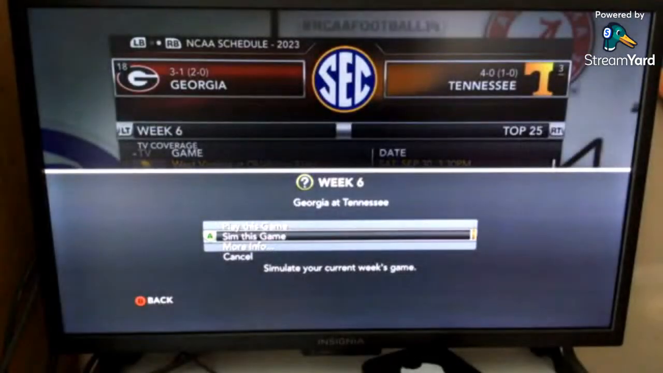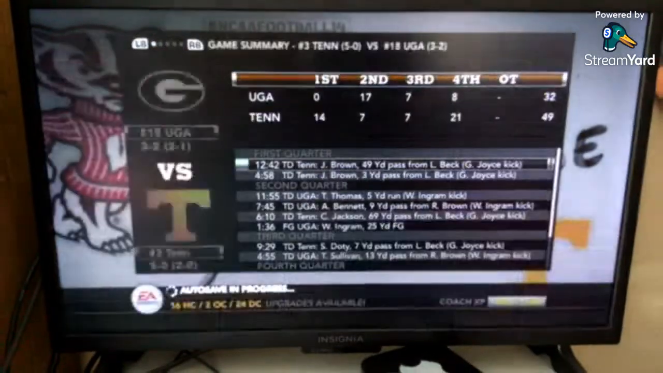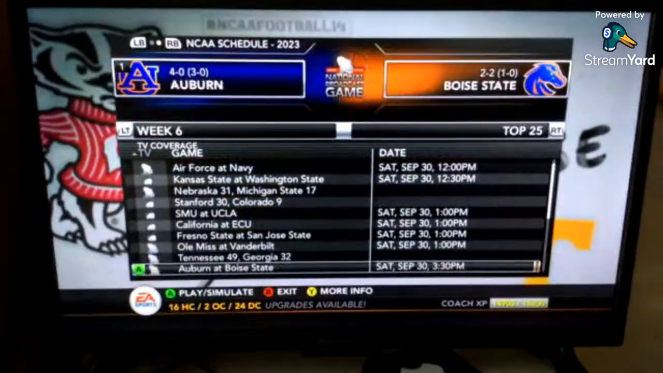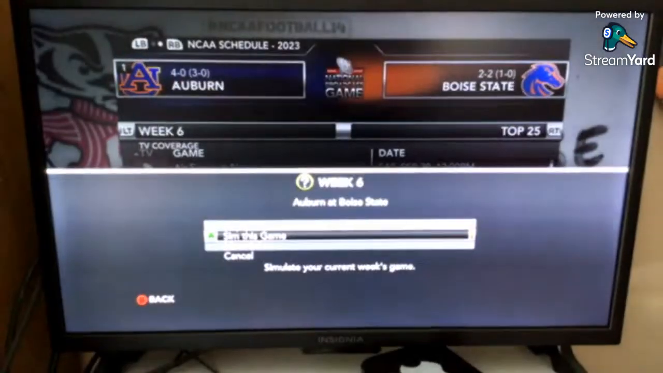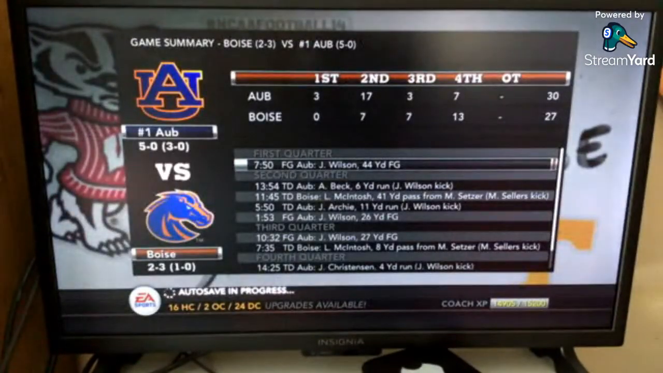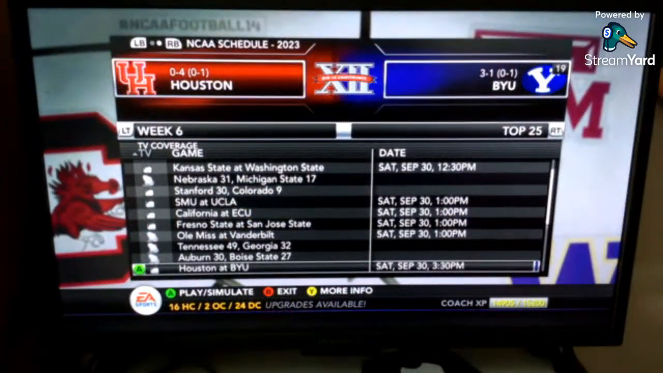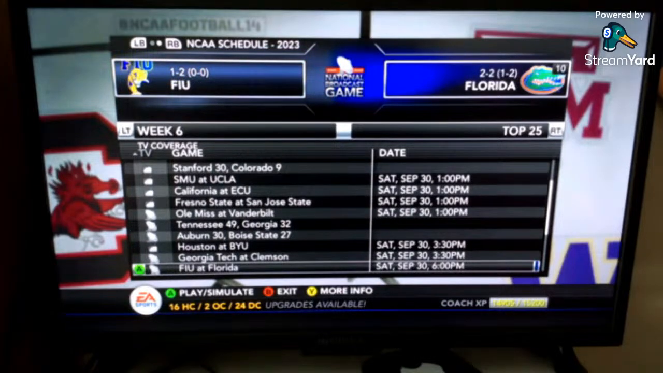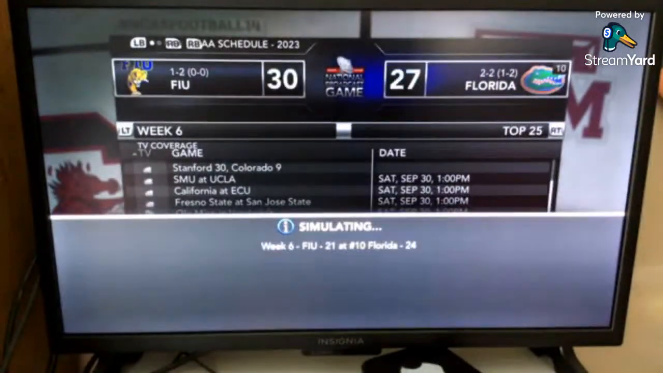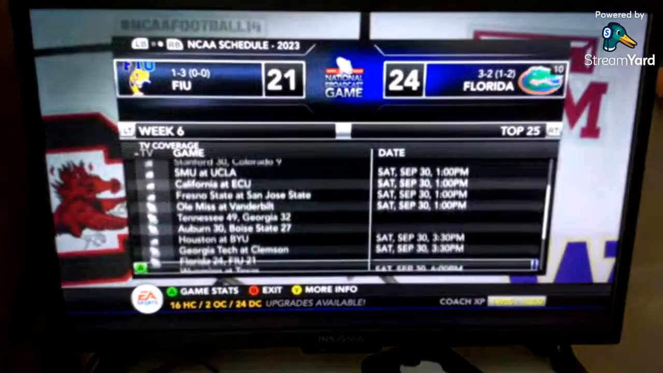What about Georgia and Tennessee? Nope. Auburn and Boise State. Gotta have some way to move up. Okay. Closer. Florida is... have us. Ooh, close.